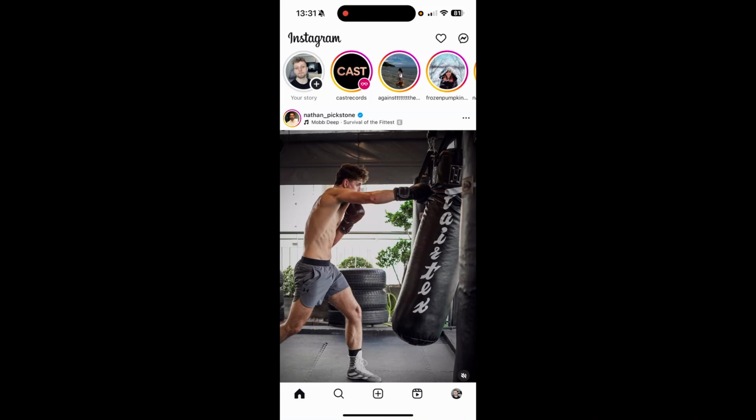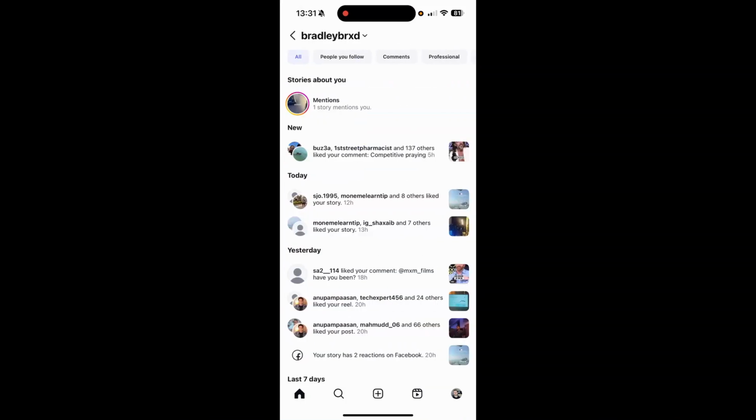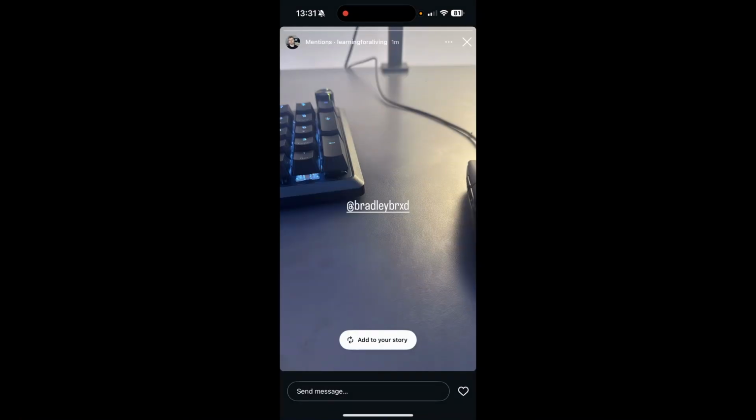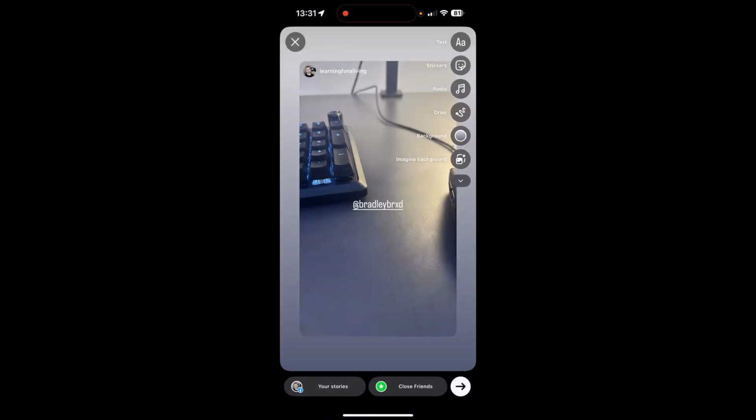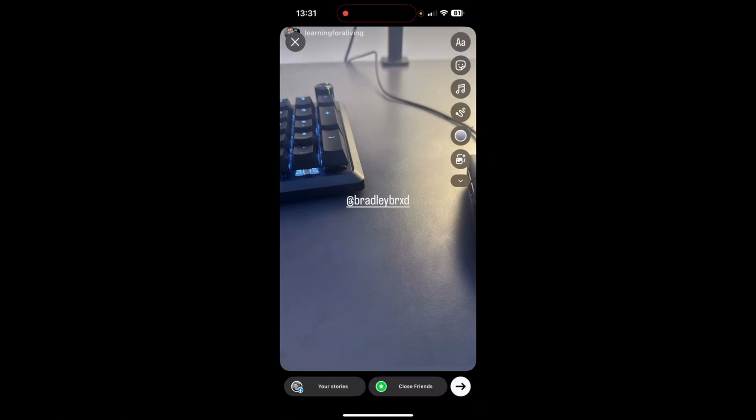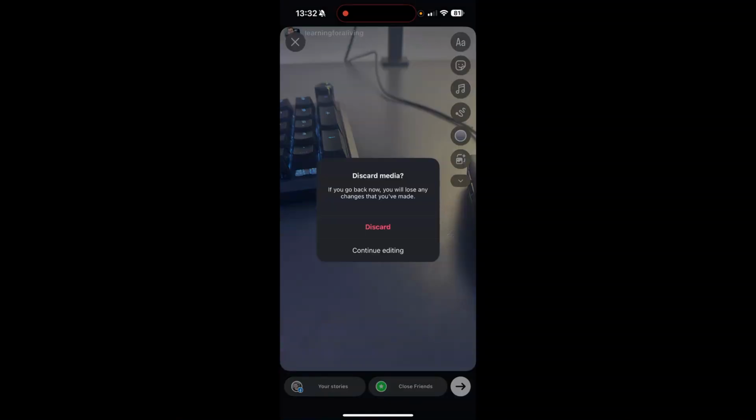The first way, if you go to your love heart icon in the top right, the notifications, if someone's mentioned you in a story, you can click on it. Then you can click add to your story. You can then enlarge it if you want. And you can then click your stories in the bottom left-hand corner, and that will post the story that you're mentioned in to your story.